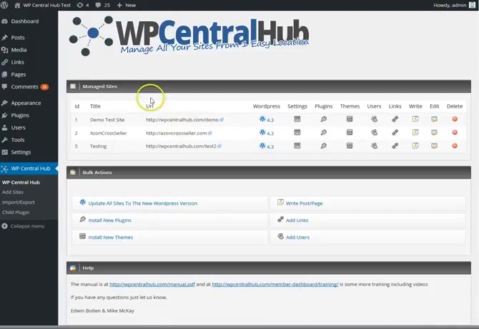At the main screen, you see the manage sites, the bulk action, and help section. Over here, this is for managing a site one by one specifically, and if you want to update the WordPress install, then you click the update icon over here. At this moment, those are all at 4.3, so this is the latest version.